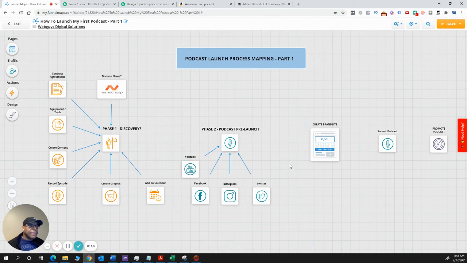Now let's move on to the next phase. And that is deciding whether you need to create a website now or later. The reason why you want to create a website is because you want to brand yourself. And to brand yourself, you need to own your own property.